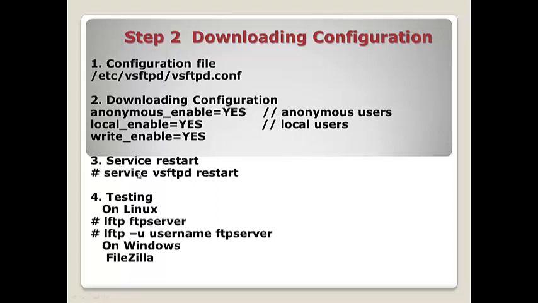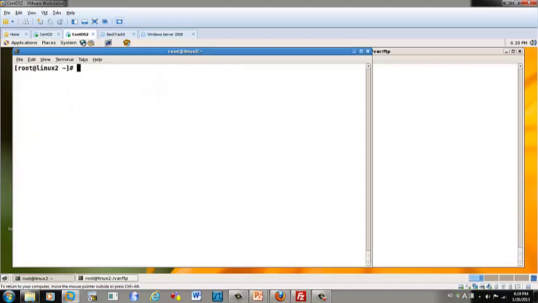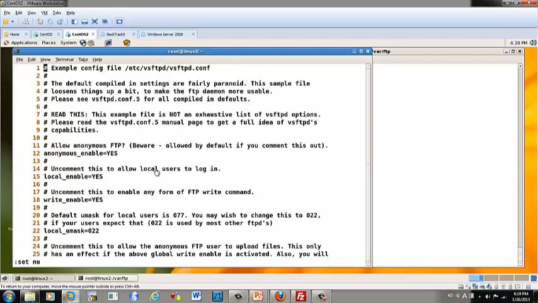After that, number 3, service restart, and number 4, testing. I will test on a Linux system with LFTP or NCFTP also. On Windows, I will use the FileZilla FTP client. Okay, then /etc/vsftpd/vsftpd.conf. This is the main configuration file.